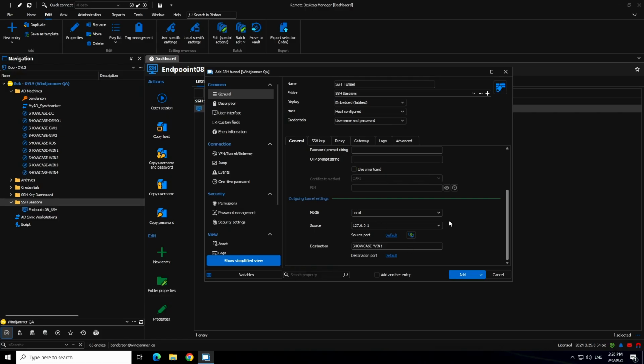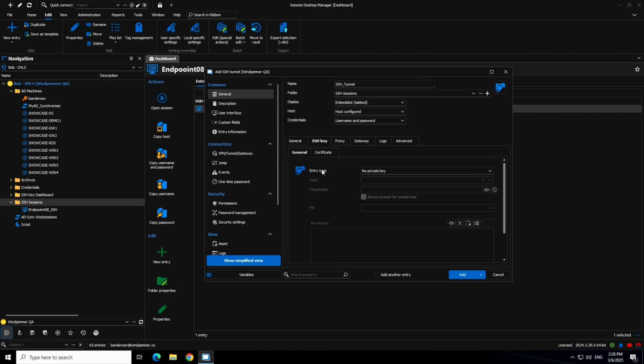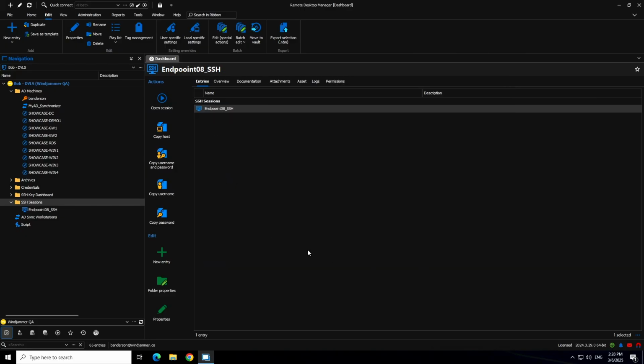If you need to configure an SSH key to your SSH tunnel entry, go to the SSH key tab. And from there, you'll be able to select the entry type between file, local, embedded data, linked vault, my personal SSH key, or your user vault. In our case, we'll leave it to no private key. When you're done, simply click on Add to create the entry.